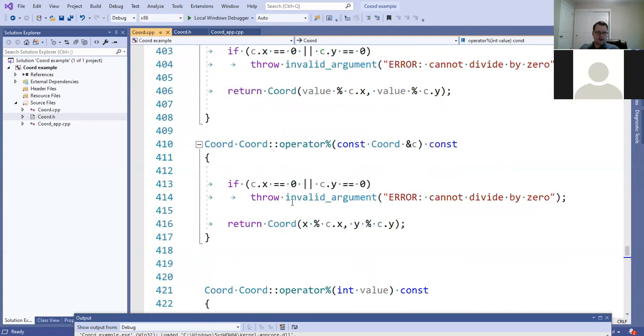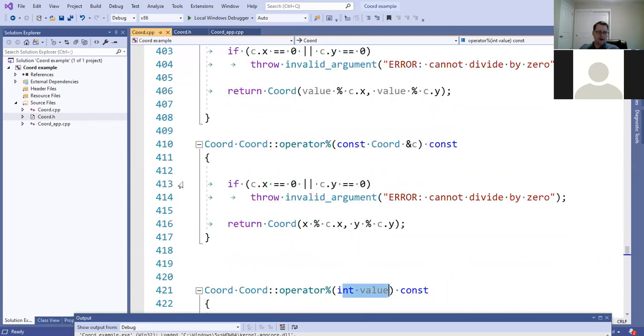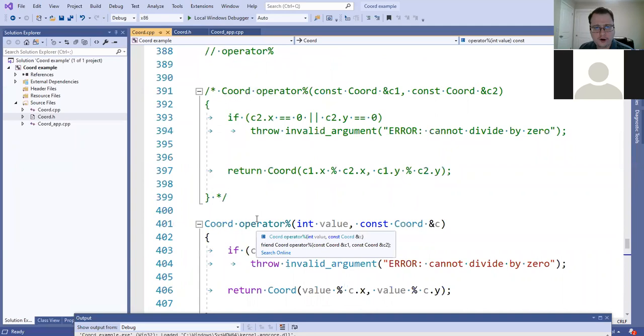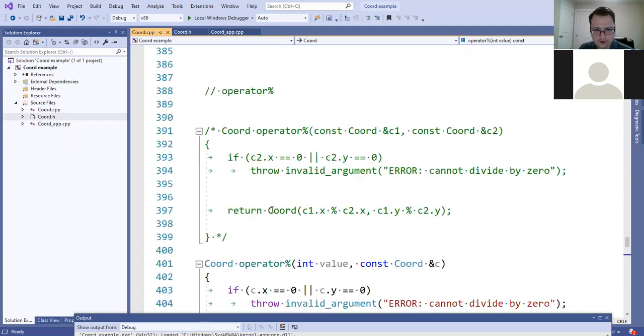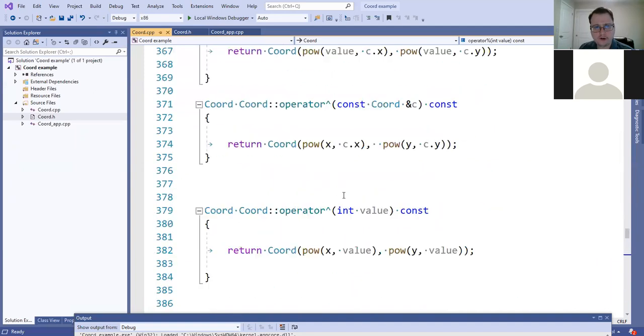And so, again, the idea was that if anything related to the denominator, whether the denominator is an integer or a coordinate object, is 0, then we throw the exception. Otherwise, we just return the chord object. So there's a little bit more in that sense for the division operators, but other than that, they were the same general idea as the others.